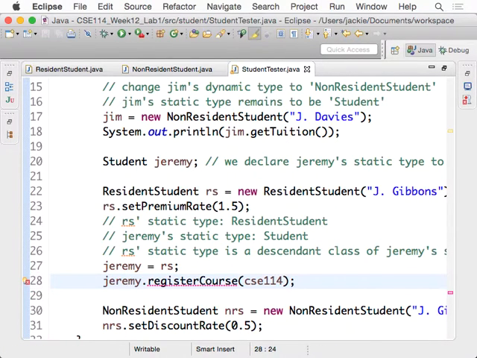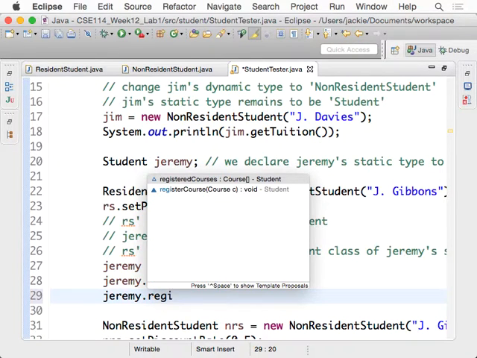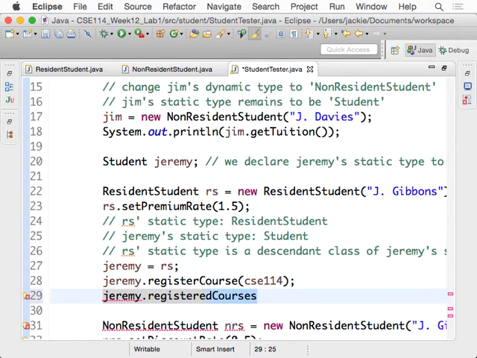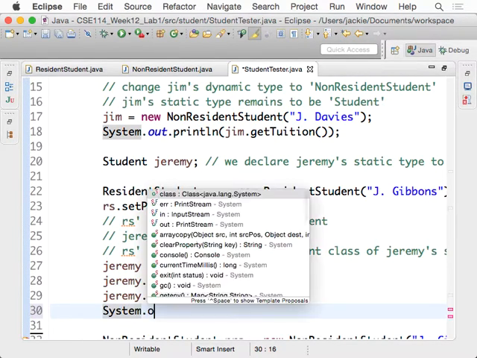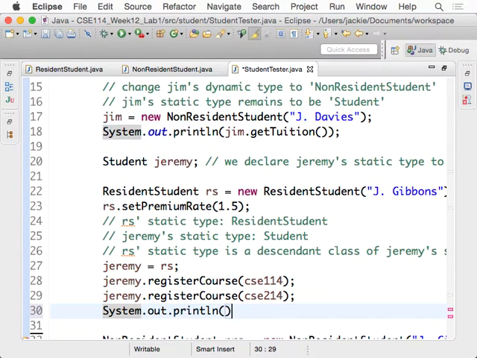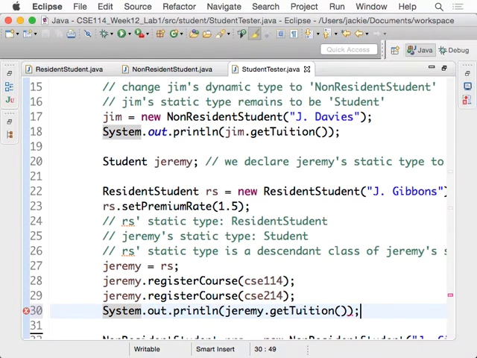Register course. And also Jeremy.registerCourse, CSE214, 2 courses. So now, if you do, let's say, System.out.println(Jeremy.getTuition()).